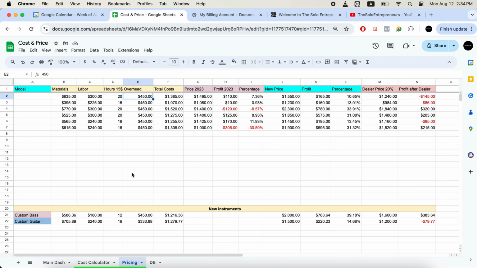The overhead comes right here from the first page in this case. So the pricing sheet, again, you can use this first section to just input with no calculations all of the things that you have done so far, and this will give you the new prices and totals using these tools.